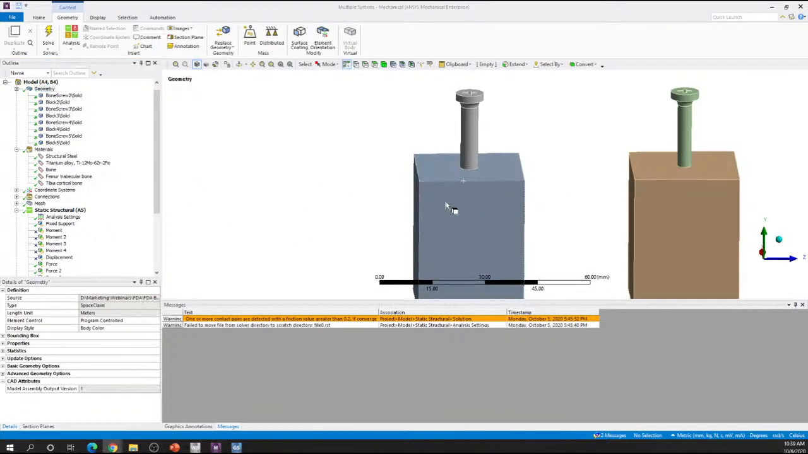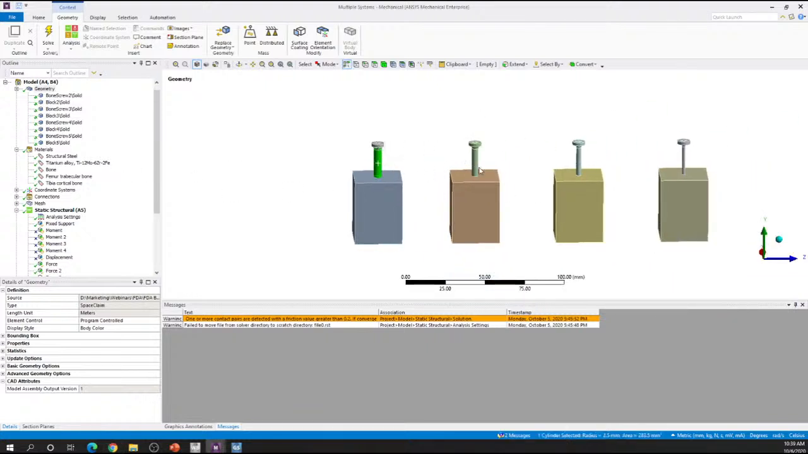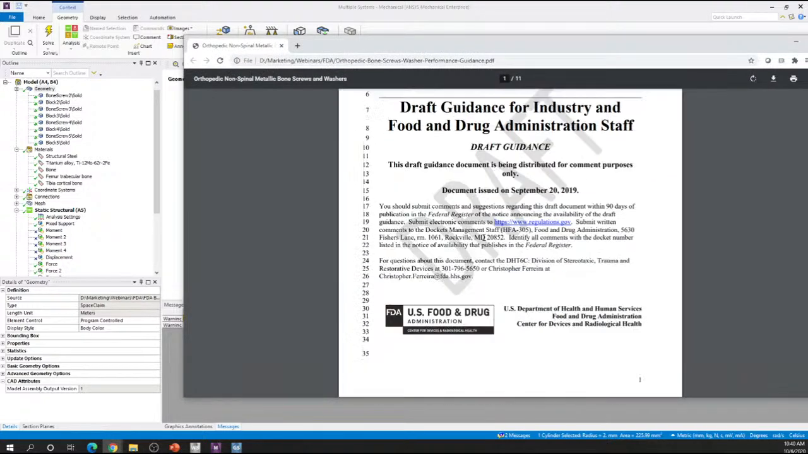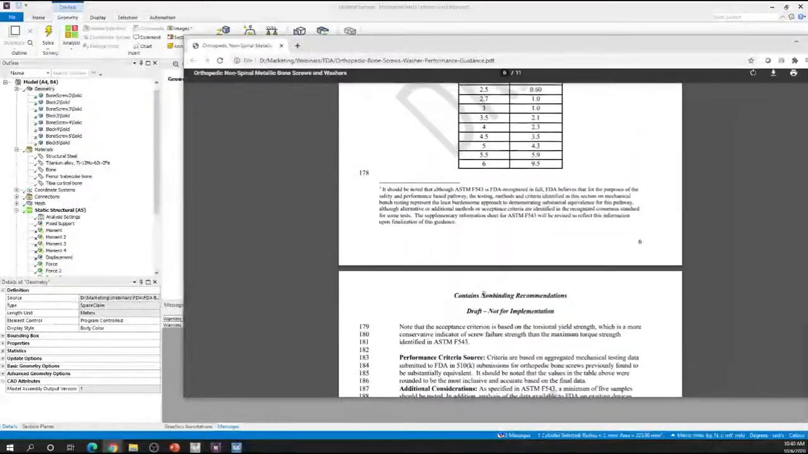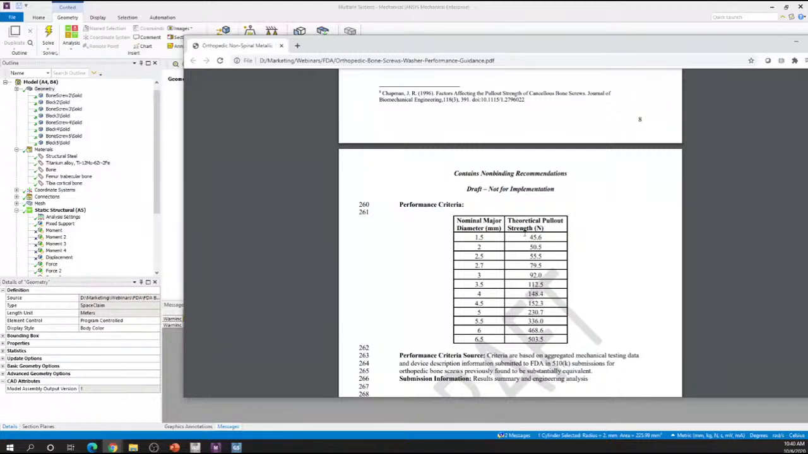So once I've set up this simulation, here I have a number of bone screws. I have 4 bone screws, each with a different diameter. And FDA publishes a lot of this data. Let me find that for you. So for orthopedic screws, there's draft guidance of different diameters of orthopedic screws and what kind of torsional yield you can have. We have theoretical pullout strengths. So these are the performance criteria.